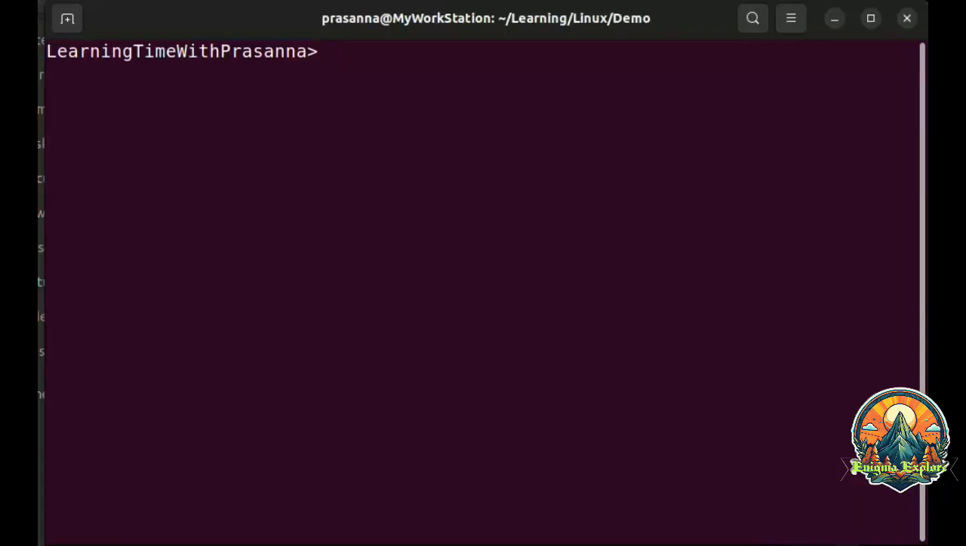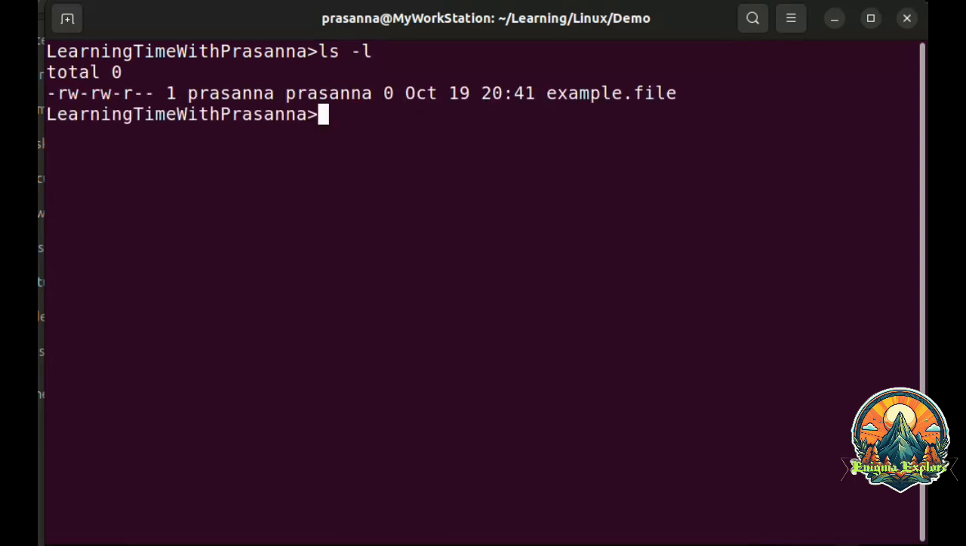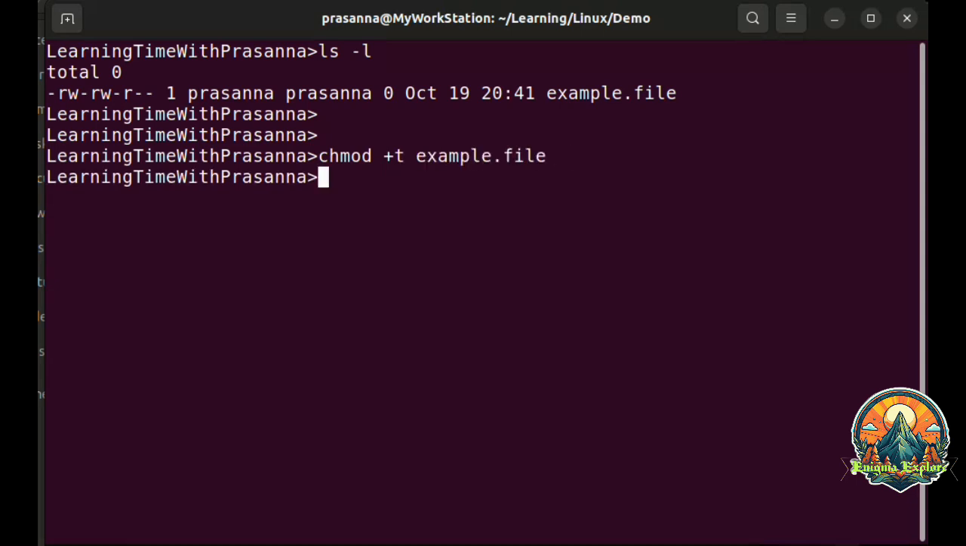You can set the sticky bit on a file or directory by running chmod plus t, then the directory or file name. Let us see the permission before setting the sticky bit. There is no sticky bit. Now let us set the sticky bit: chmod plus t, then the file name. Now you can see the sticky bit set on the file.